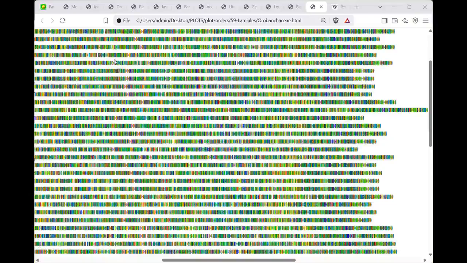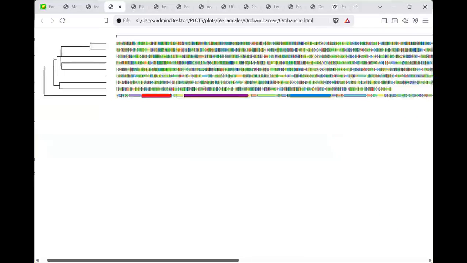The next family I'll show you is Orobanchaceae. If you remember, I have shown you the plot of Orobanche, which is this one, and it includes all kinds of shorter sequences. This is a family with parasitic plants, and you can see that they are not only shorter, they have all kinds of different lengths. The peak length of the scale here is 130,000 nucleotides, which is only this particular plant, but the rest are less than 100,000 nucleotides or even way shorter. So this is the Orobanche.